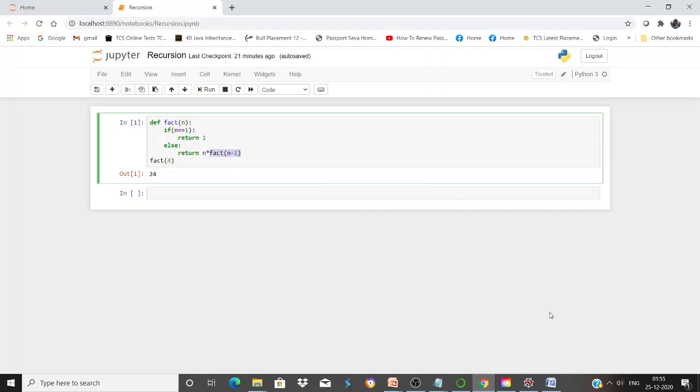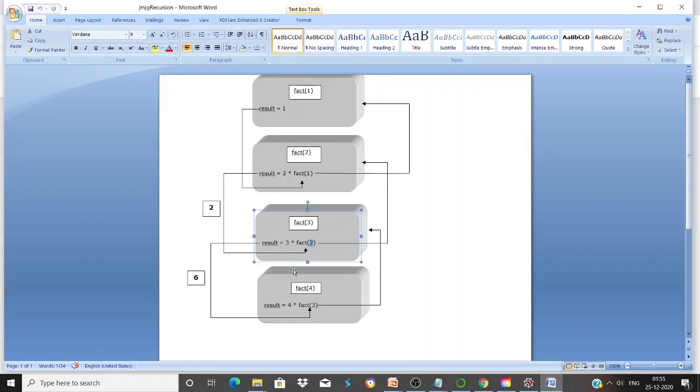So let's try to understand this in detail through a diagram. Let this block be equivalent to the function call. So currently we are in fact4, right? And the return value of this function is 4 into fact3, right? But currently we don't yet have the value of fact3. So this function fact3 will be called from this function fact4. So a new function call will be added at the top of this function call. So from here the control goes here. That is, a new function call fact3 is added to the stack.